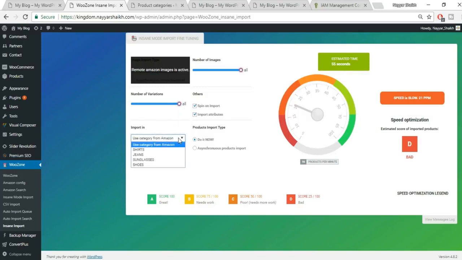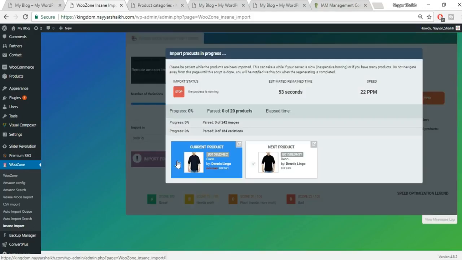And here is the category option. If you want to use categories from Amazon, make this use category from Amazon. I want my own category shirts, so I'll select this one. I'll just untick this spin on import attributes. I will tick this thing, do it now. Yes, I want to do it now. Once you do everything, just click on over here which says import products.